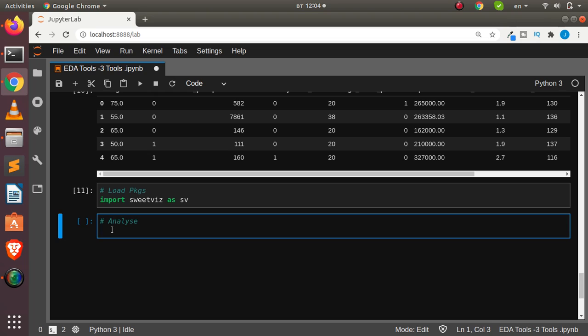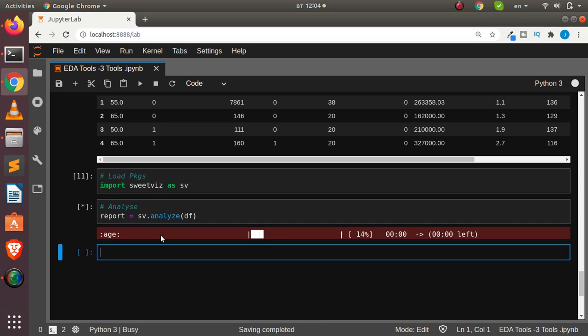Very simple. Let's copy it this way. Just go with sv.analyze, passing in my data frame, and let's save it inside the variable called report. That is all that we need. It's going to take some time to analyze each and every column, and it's showing this tqdm progress bar for all of them in a very simple way. After that, it's going to tell you that it is done.